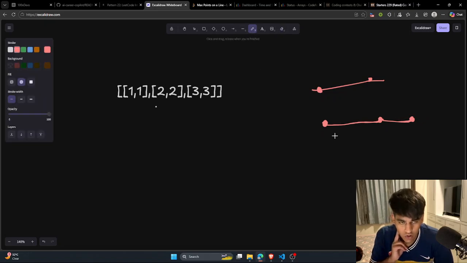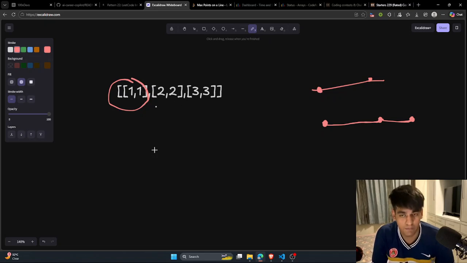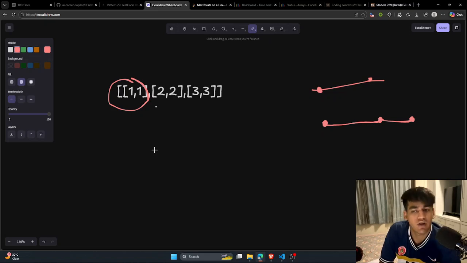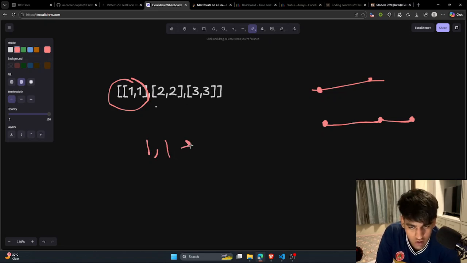So can we say one thing, that all the points lie on the same line when their slopes are equal? If their slopes are the same, then they lie on the same line. For example, we choose our point and check slopes. Here 1 1 is the reference point. The formula for slope is y2 minus y1 upon x2 minus x1. So here the slope is equal to 1. Then from 1 1 and 3 3, we again do 3 minus 1 upon 3 minus 1, which equals 1.